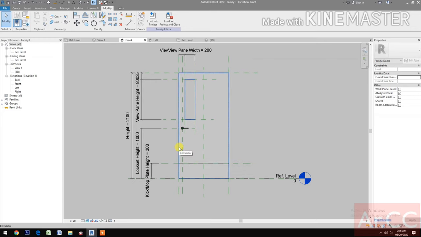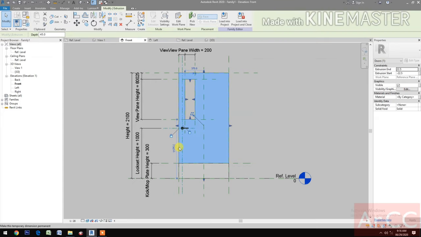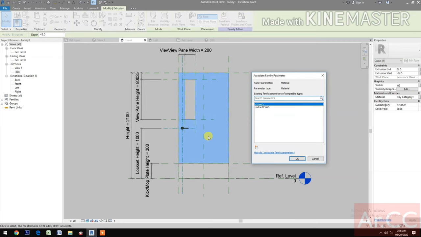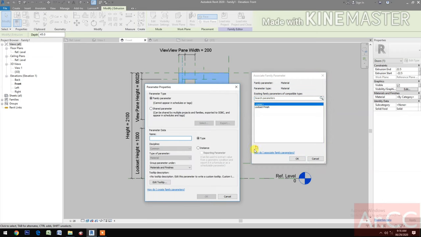Let's select this door panel. Let's go to materials, pick the button. Let's create a parameter, name this flush door finish.